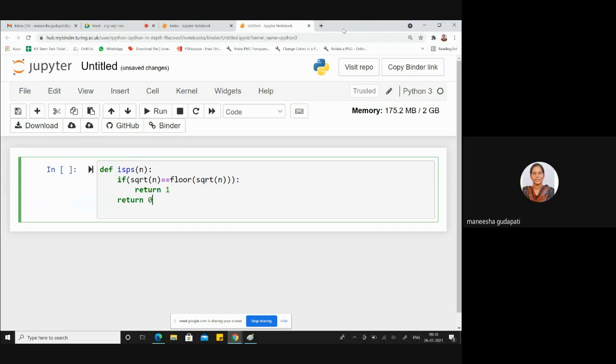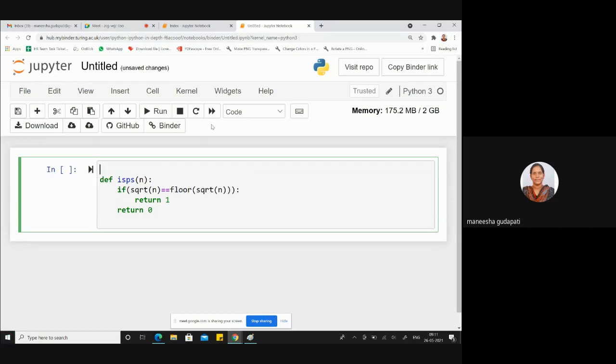That's it. So again here, square root and floor are related to which module? These are not readily available in Python. You have to import one module. What is that module? Import math.